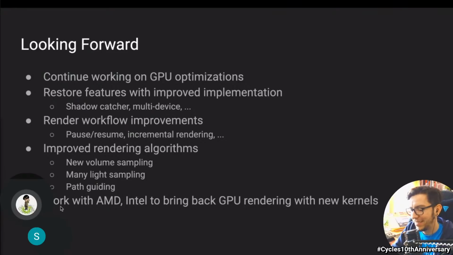Another thing that we're planning to work on in the next few months is render workflow improvements. So you can pause and resume renders, also final render, so you can save a render to disk and then just reopen Blender and continue rendering it, things like this.